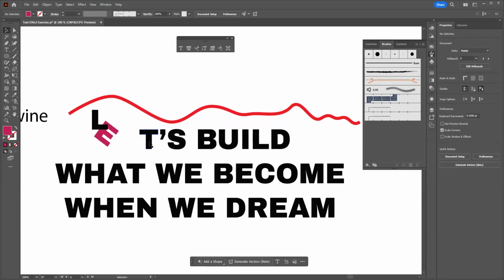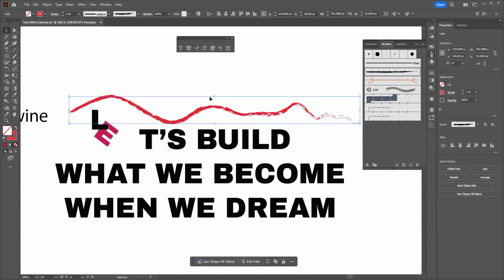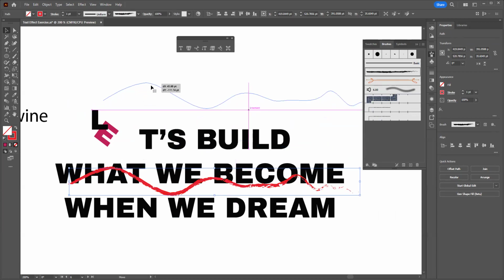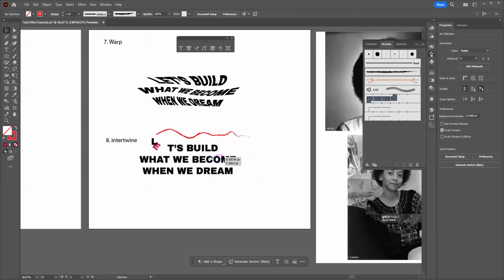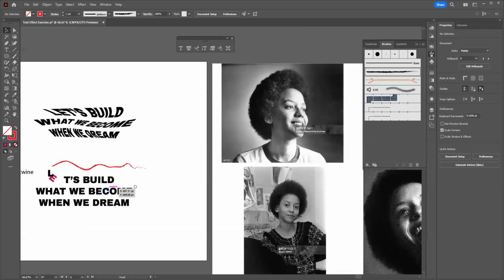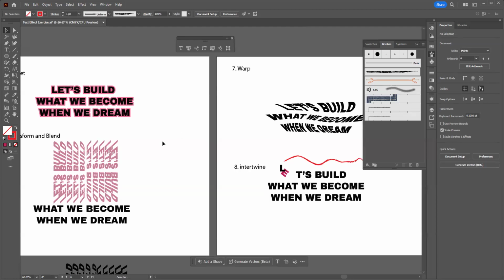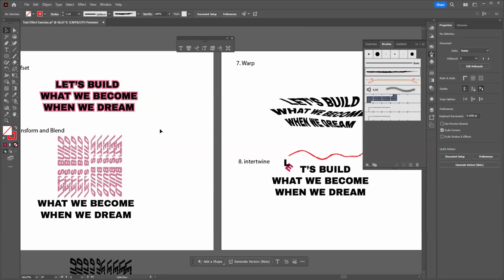So this is intertwine. We can even apply a brush on our stroke and then do intertwine. So this is all about different text effects. And if you have any questions, you can still ask them in class or you can email me. Thank you so much.